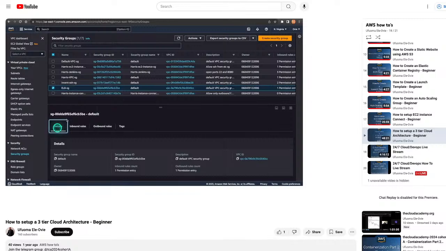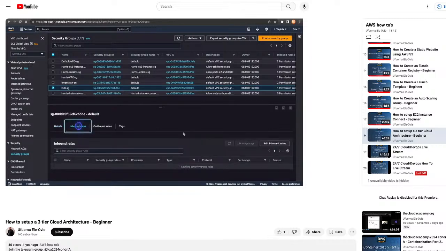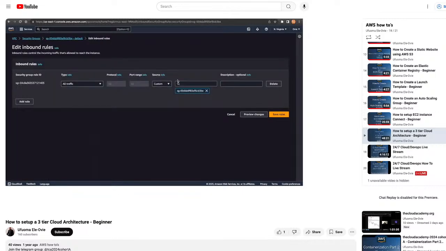So what we're going to do is to set our inbound rules. Simple. Inbound rules mean how traffic will get into your load balancer and where that traffic is coming from. So we're going to say all traffic comes from anywhere on the internet. This is all we need to do here, just to ensure that the load balancer receives traffic from the internet.